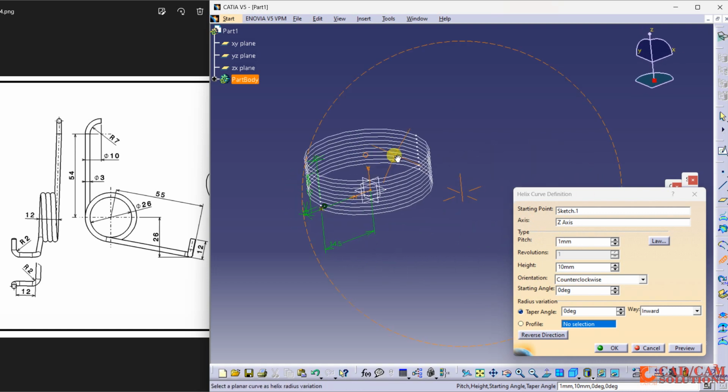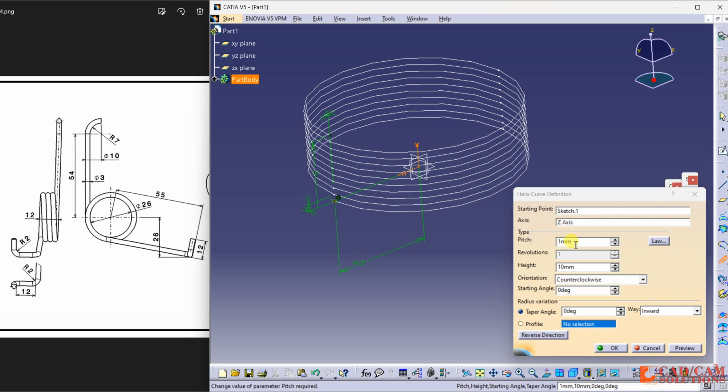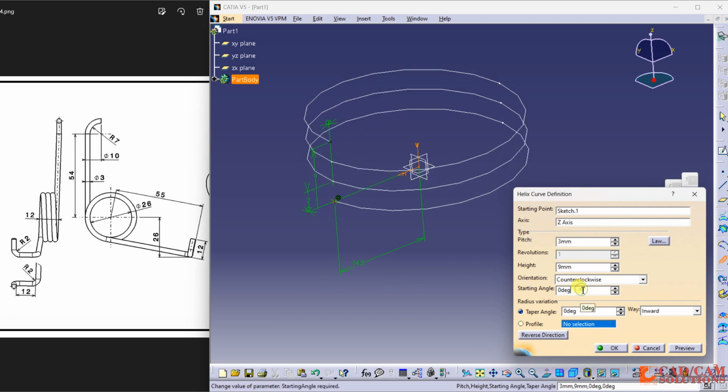Okay, and now the pitch is, wait, just define the height as 9. So 12 minus 3, half of this coil and half from this side, so 9 it will come. And 1, 2, 3, 3 coils are there, so 3 will be the pitch, right? So this is the helix.